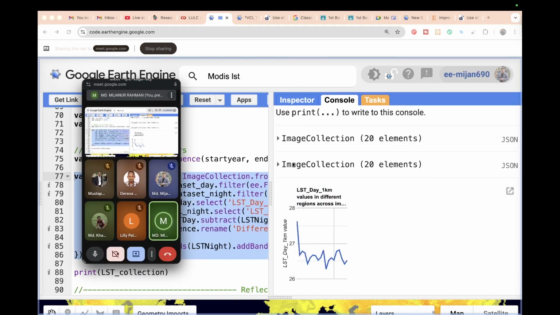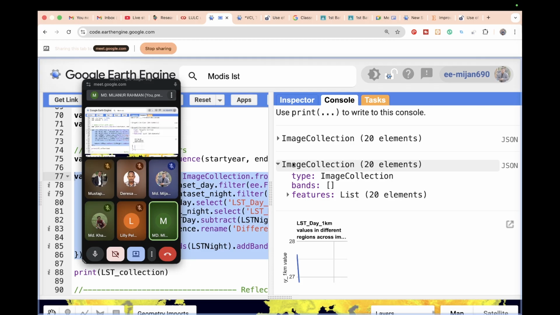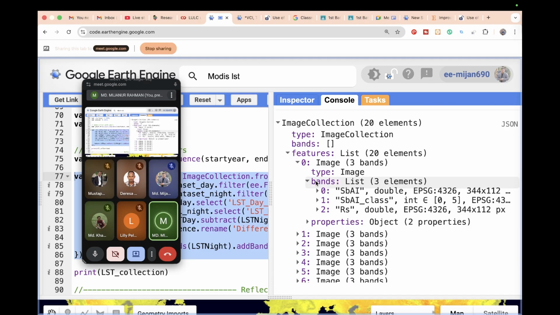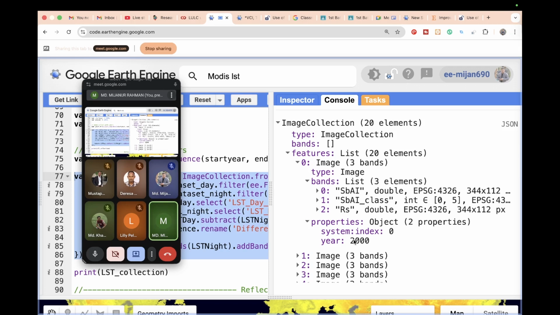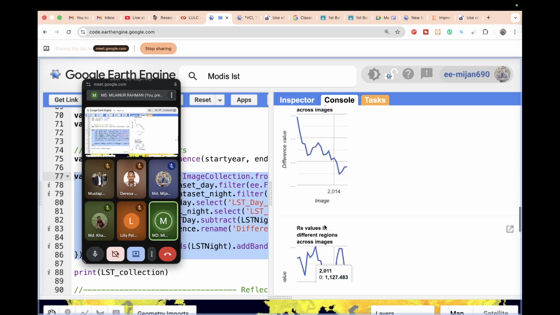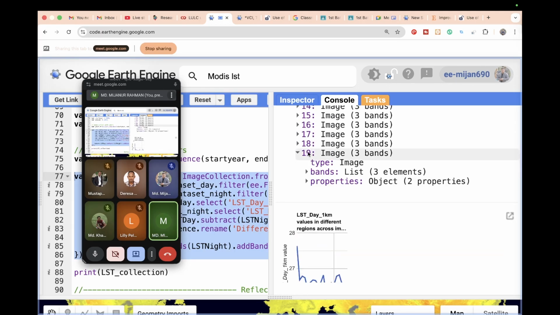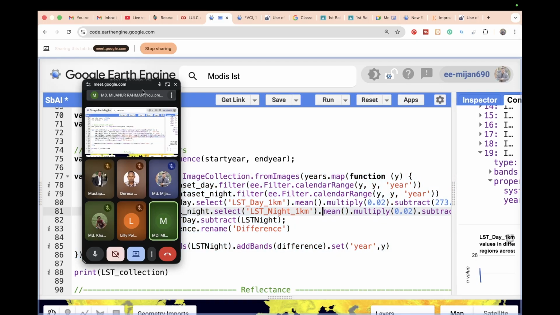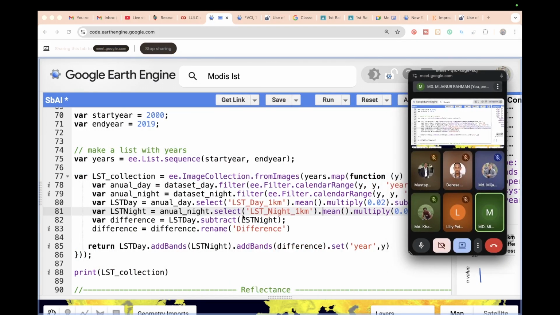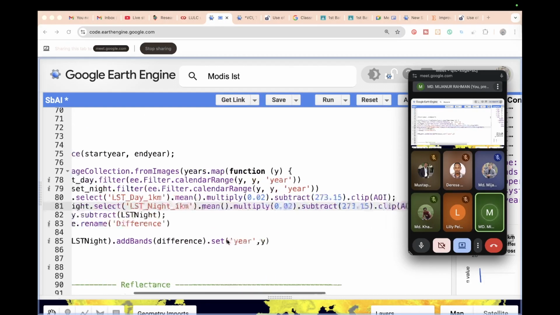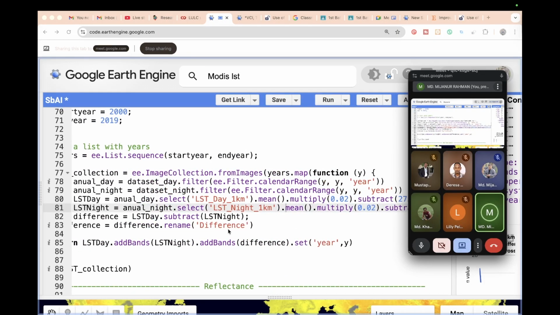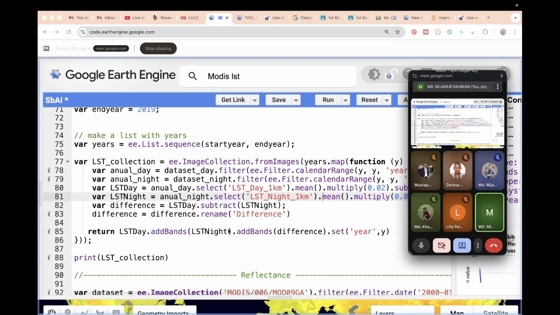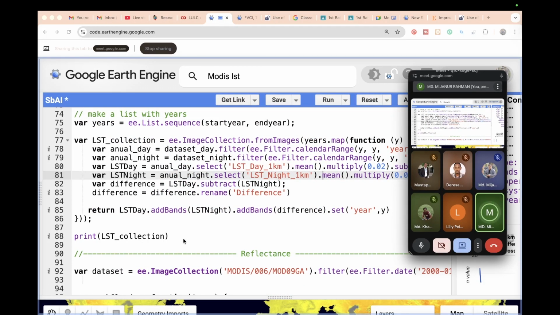In this 20 years image collection, if you check, there are 3 bands. Okay, first band LST day, then second band LST night, and also the difference we find out. Okay, if you check the property, this is the result for 2000 up to 2019. Okay, so this is the process. We simply make this band, and you can see we renamed this one as difference. This is the difference. Okay, now this first part is done.